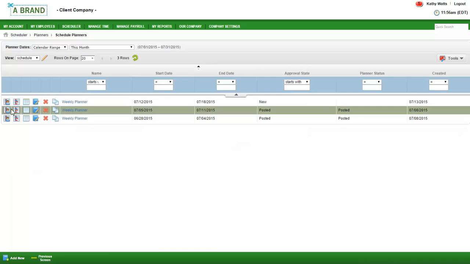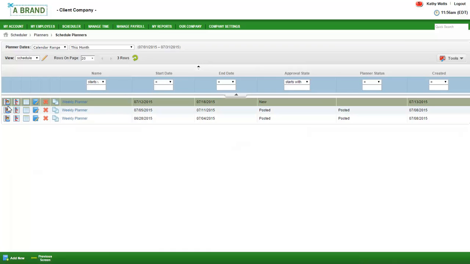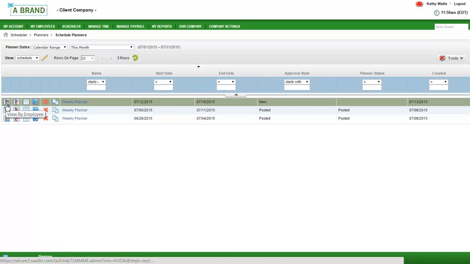From this screen, you'll notice that there are a couple of icons here on the left-hand side of the report. These icons will take me to different views of the schedule. I can view this schedule by employee or by cost center. And I can also take a look at the daily view of this schedule as well. We will take a look at these different views in just a moment, but the next icon here will take you to the planner settings screen.